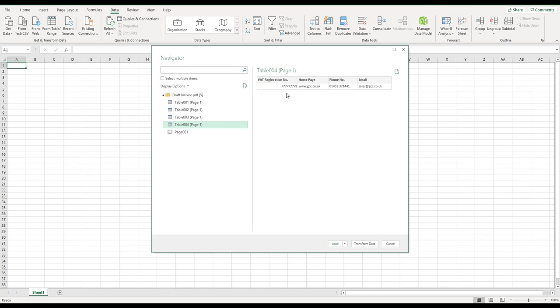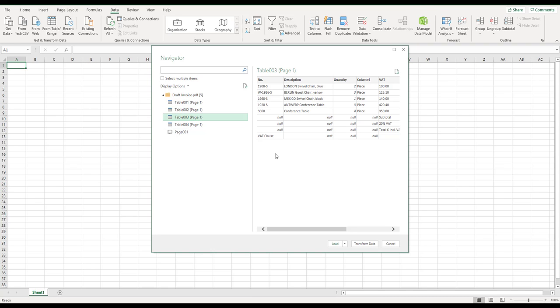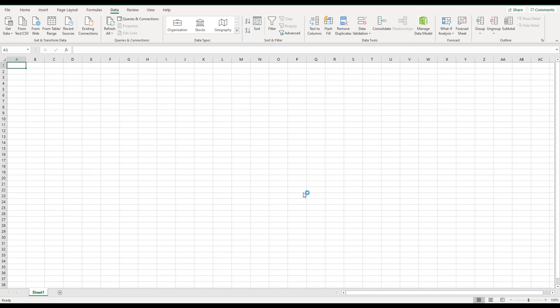So there we see we have table 4. It's pulled out the VAT details. Table 2 is pulled out some of the other details, but it's actually table 3 that I want here. So I have a choice here, like it's using Power Query. I can transform data. I can bring that into Power Query and then manipulate the data, connect it to other tables as well if I want to, or just load directly into the sheet.